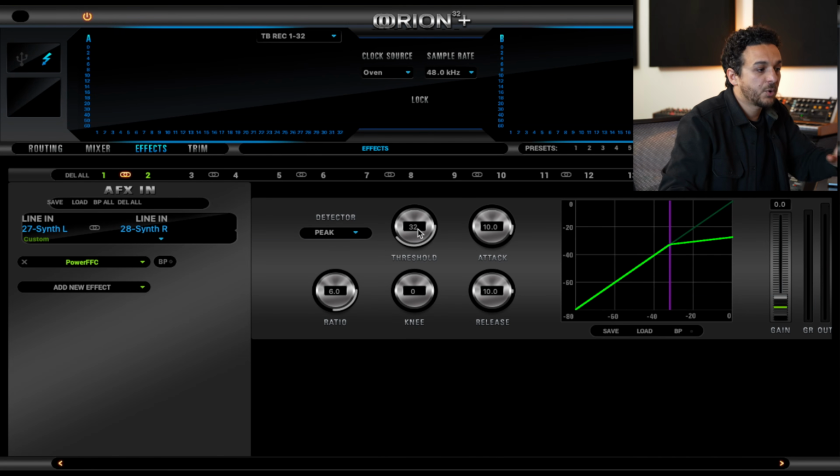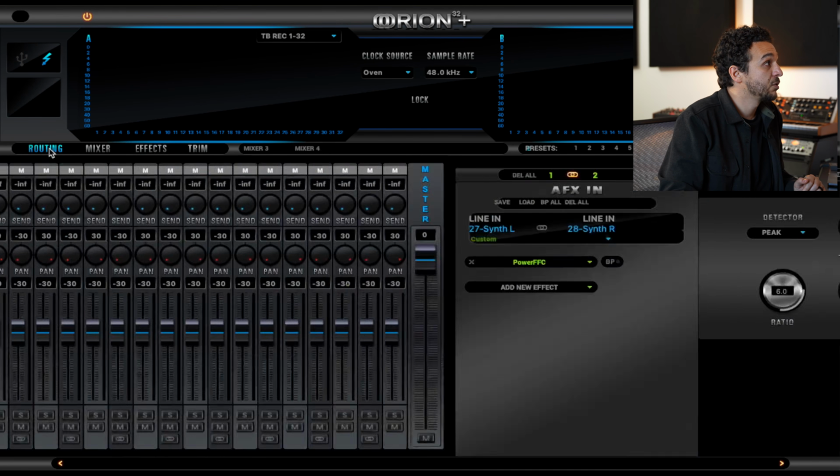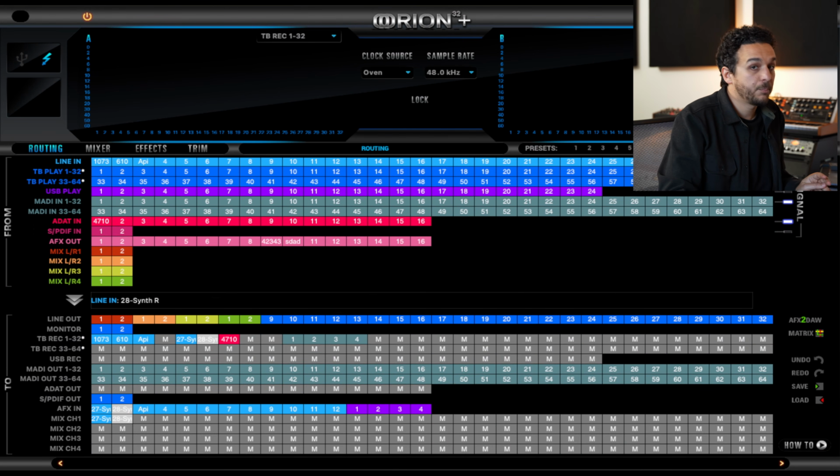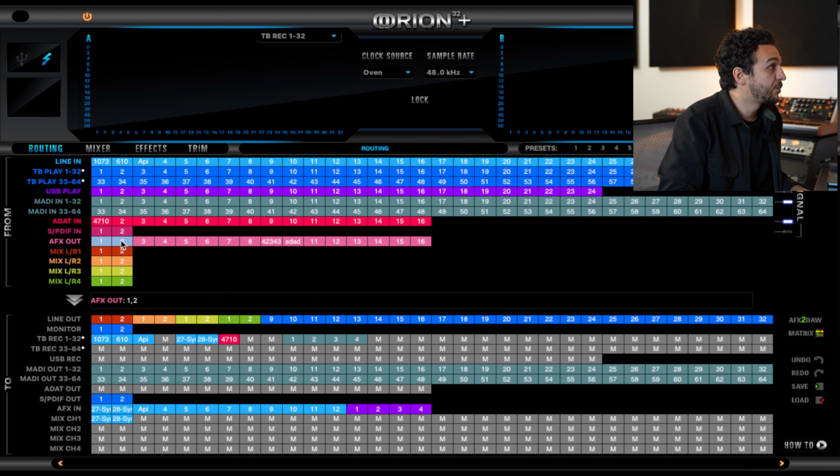So I'm processing that signal, but now I need to go back to the routing, and I need to say the processed signal, which is going to be AFX 1 and 2, I need to give that to their in-ears. So I'm going to grab AFX output 1 and 2. You guys see it right there, AFX output 1 and 2. And I'm going to put that into my mixer, into channel 3 and 4.